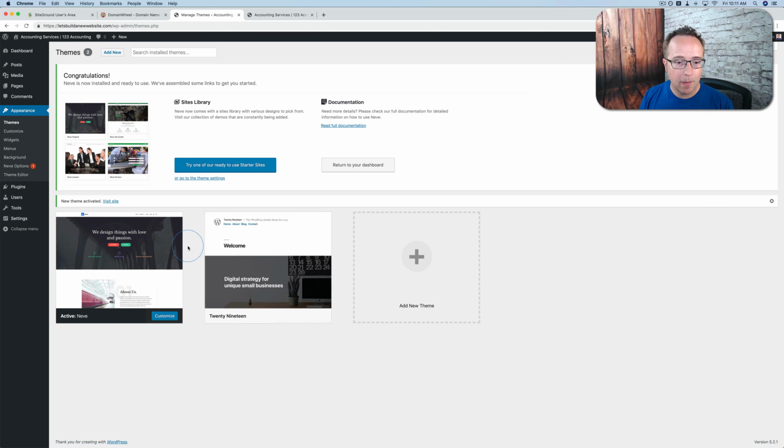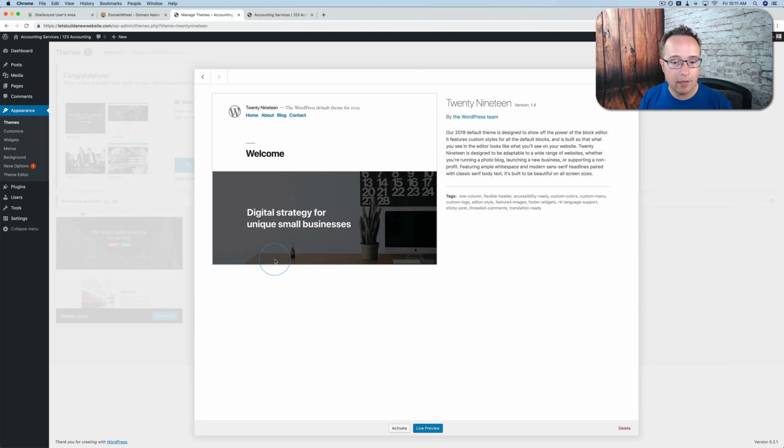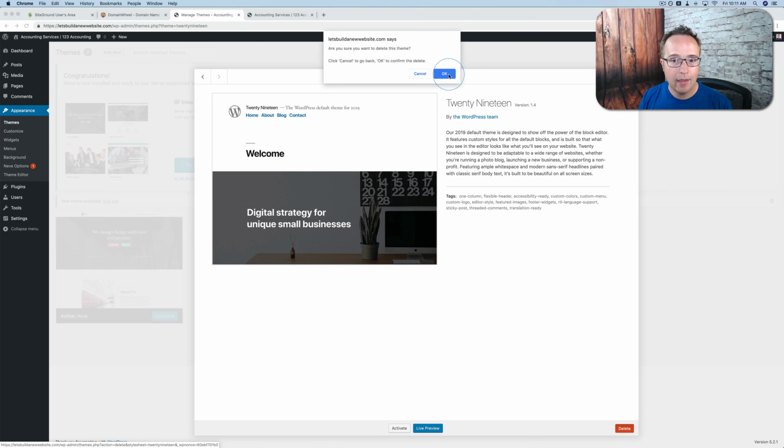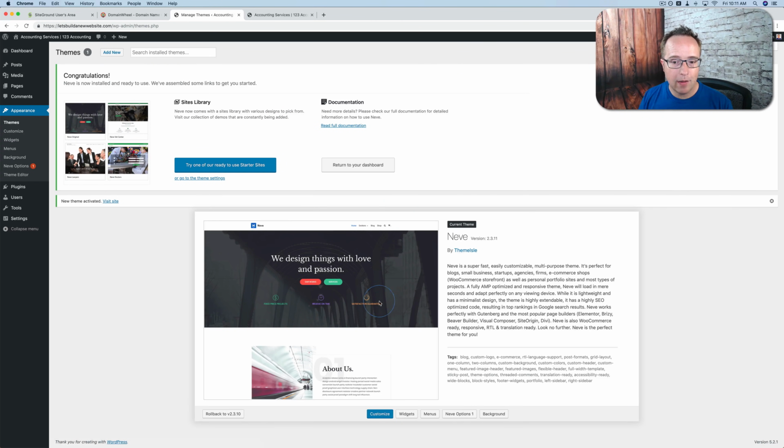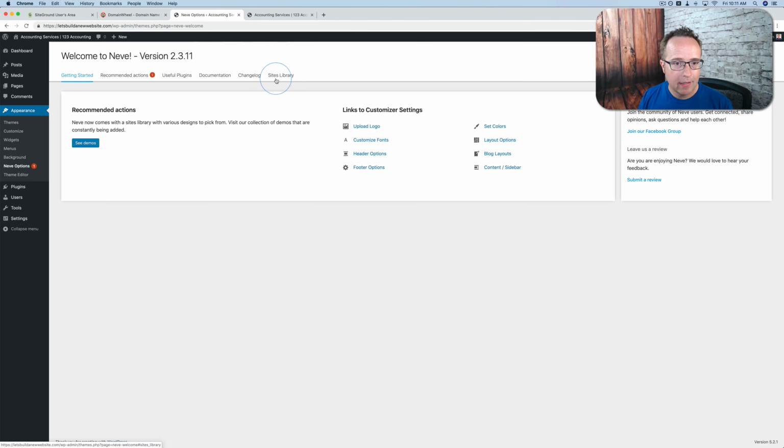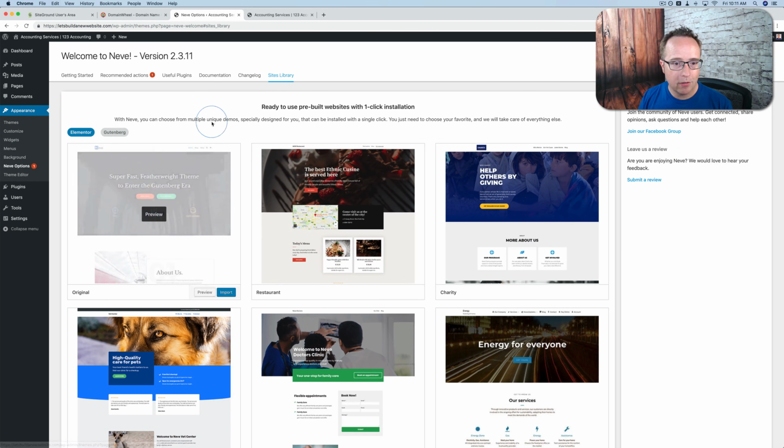So the next thing I'm going to do is I have this 2019 theme that's just sitting here that I'm not going to use. I'm going to click on theme details and then click on delete and then OK. So now we have just our main theme. And I'm going to click this blue button, try one of our ready to use starter sites. If you don't see this panel here, you can go to Neve options and then click on sites library and you'll see all the starter sites here.